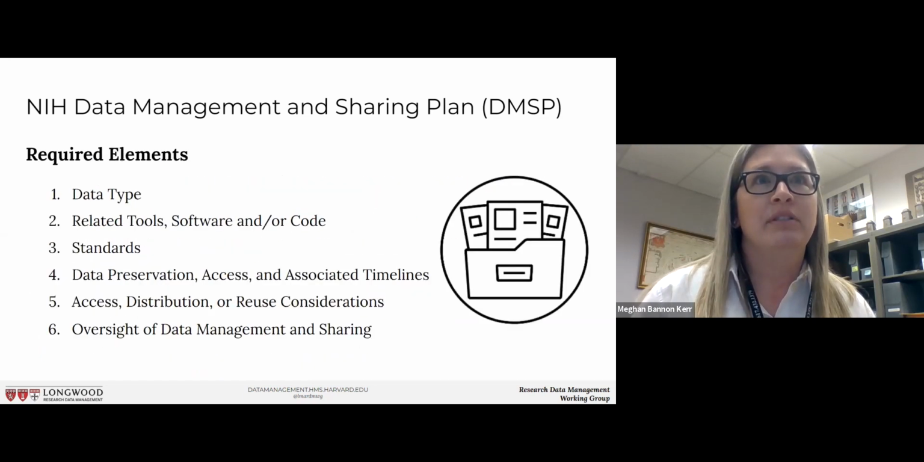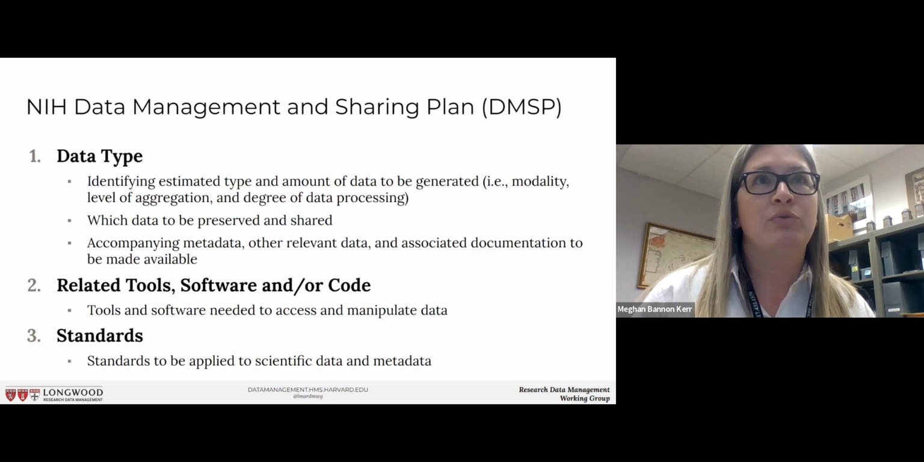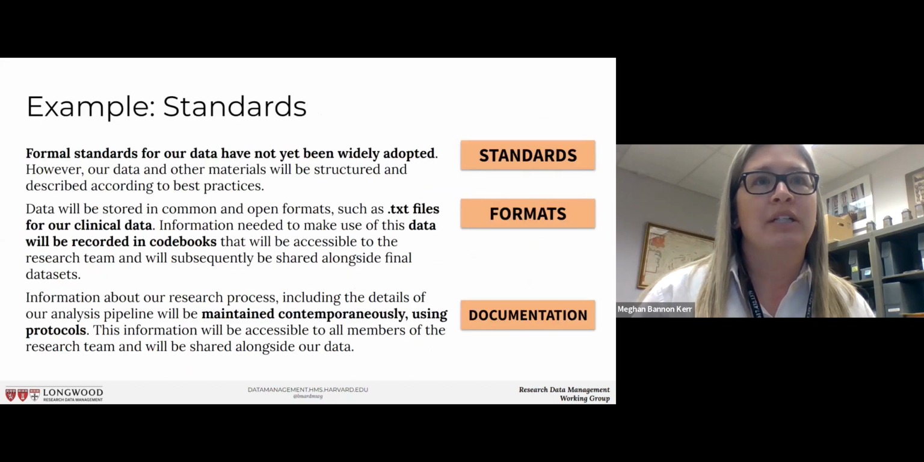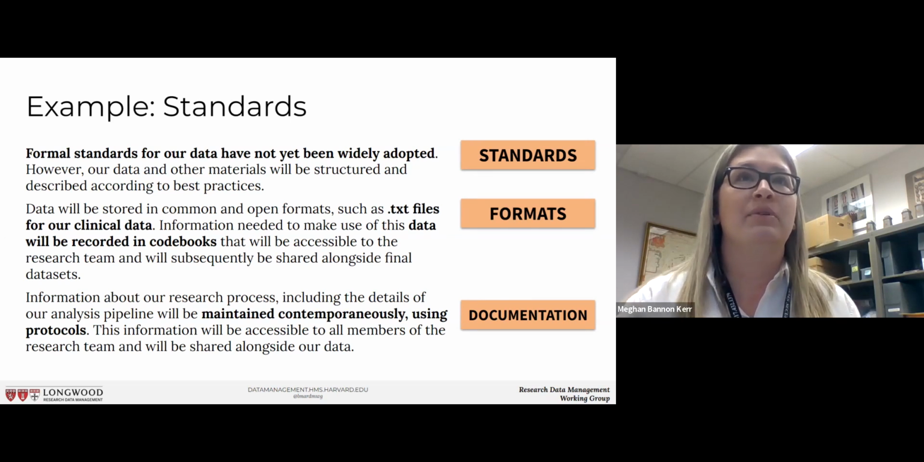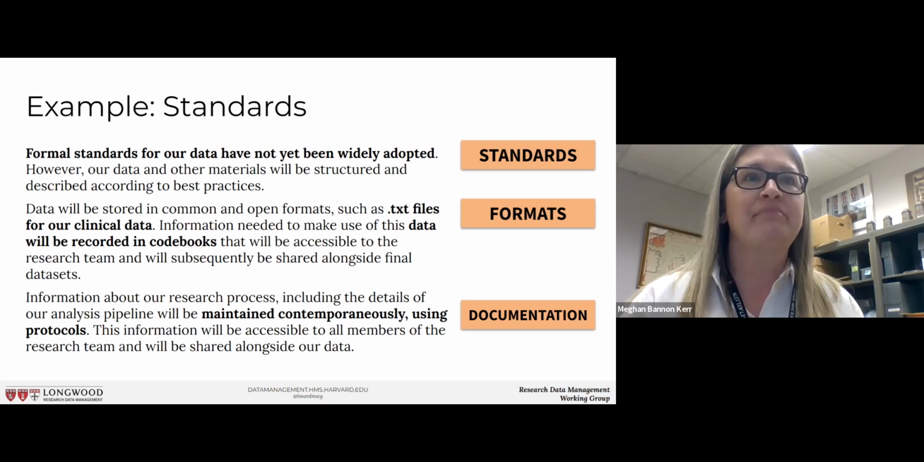Let me see. There we go. So here are some examples that we wanted to show. While many scientific fields have developed and adopted common data standards, others have not. So in this first example, you can see they're stating there are no formal standards for our data type, but as things go, we'll look at best practices for developing a standardized way of describing our data. In such cases, the plan may indicate that there's no consensus for what should be done, but you do need to state that.